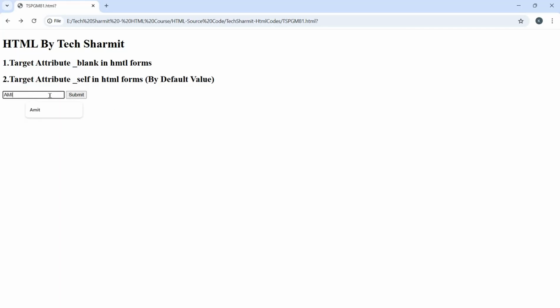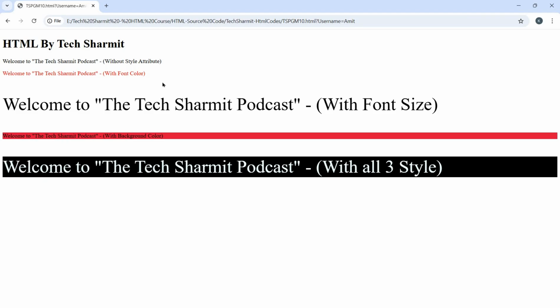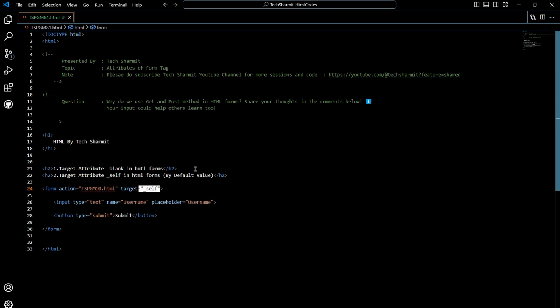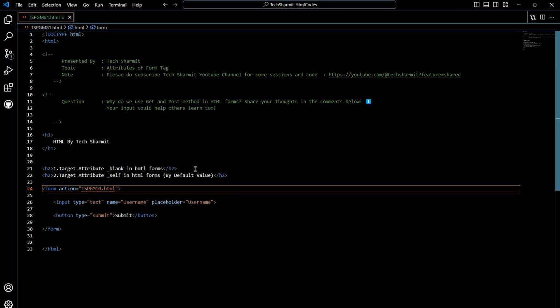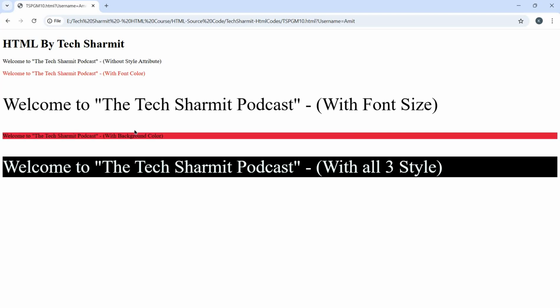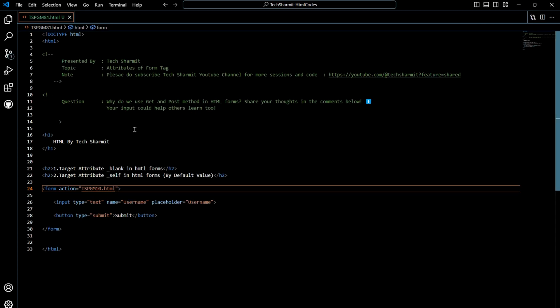If I write Amit here and click on submit, it will open the web page in the same page, right? It is not opening in any other window. Now some of you might be thinking, when we are not specifying it, it also does the same thing. Let me show you again. If we do not specify the target, run the code and submit the data, it will still open in the same window. Yes, because the default target value is underscore self.